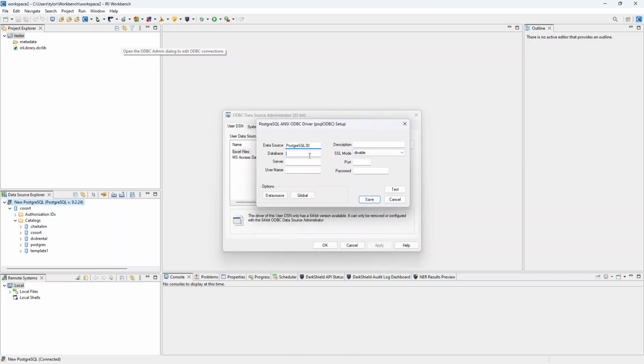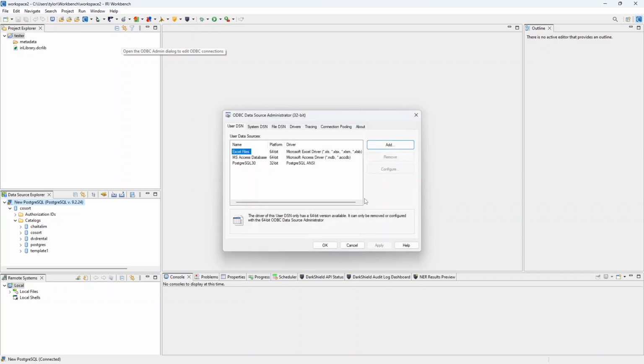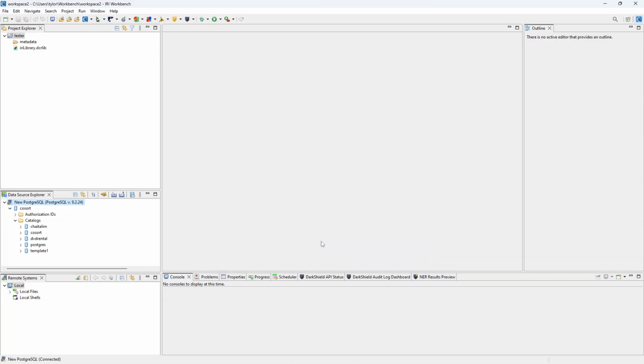And here, again, we're just retyping all the information in again. Okay, and we can also add a description if we would like. Now that we have all that done, we can test the connection, and as long as everything went well, it should say connection successful. From there, we're going to click Save. We're going to click OK.